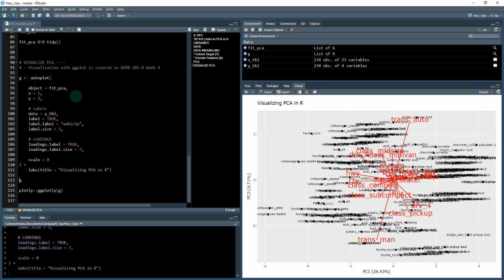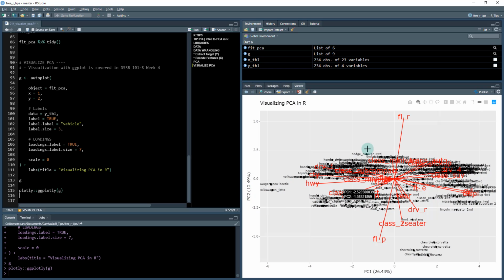I'm going to change this back to 2, control enter, control enter, control enter. And what we have here are what are called the loadings. Think of these as just our labels. These are our column names. So we've got fuel type regular is a loading that's pushing data up this way. Fuel type premium is a loading that's pushing data down this way. Class 2-seater is a loading that is pushing data down this way. Drive rear wheel is pushing data down this way. So you can see we've got clusters in here, and the things that most explain this cluster here is the fact that these are fuel type premium, class 2-seater, and drive rear wheel. So you can see we've got Ford Mustang and Chevrolet Corvettes down here.